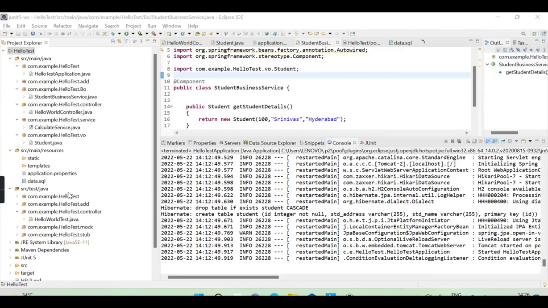Welcome back. In the earlier session, we have seen how to insert the details into the JPA database. Now we will see how to retrieve the details from the JPA H2 database. For that, we need to use JPA repository. So we need to extend from JPA repository.